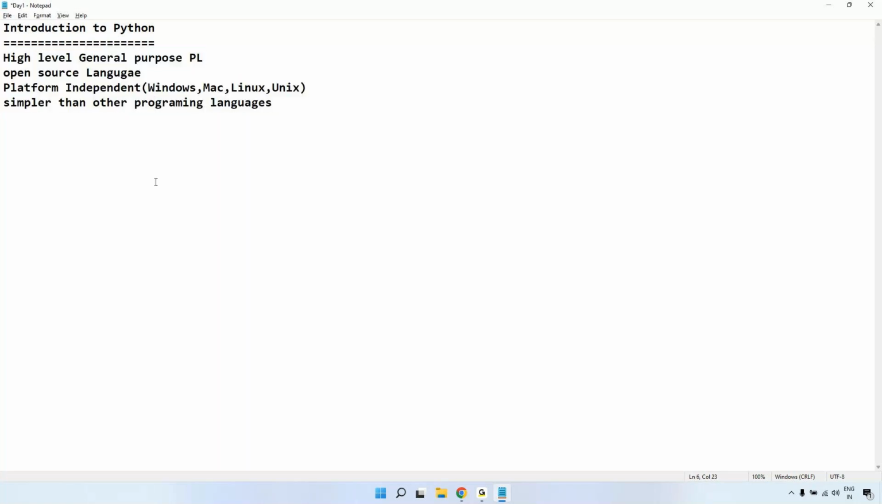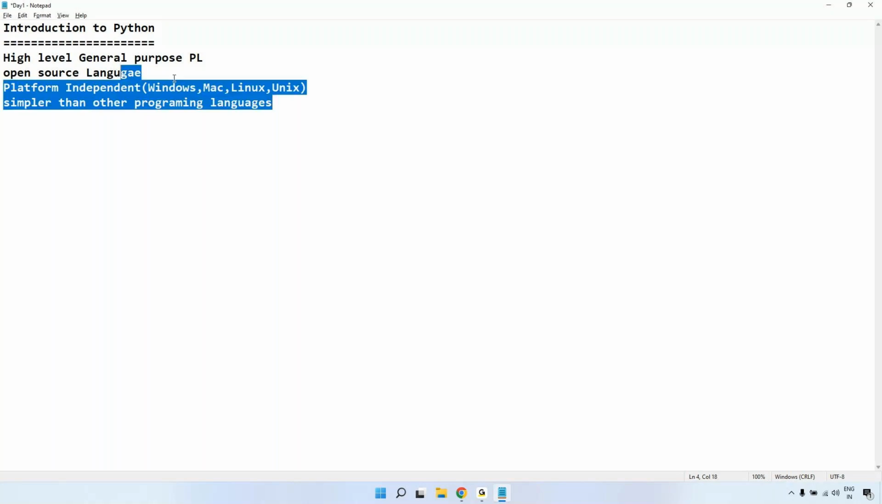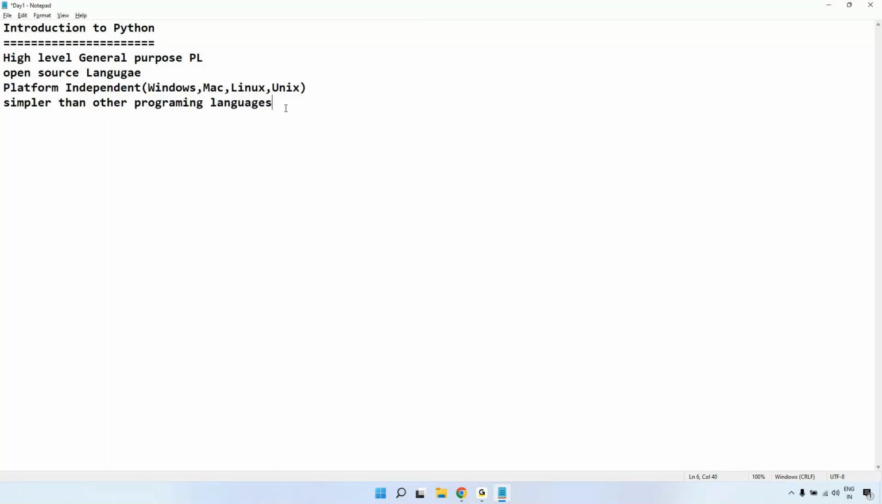Fine. Everything which is invented or implemented will have some history from where it has originated. Let us try to know the history of the Python programming language. We need to know the history. You will not get any interview questions on history, but you need to know where it originated.